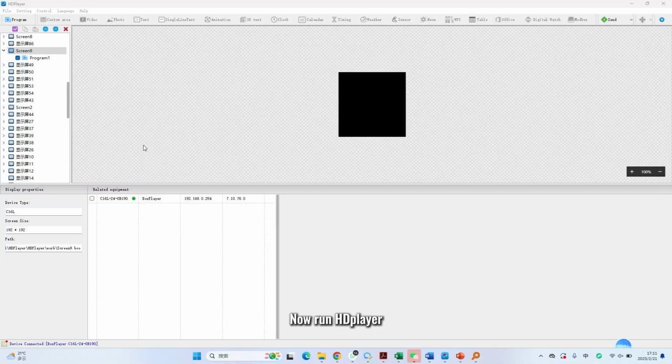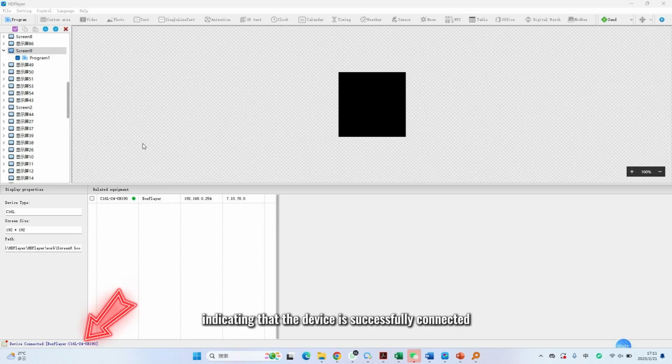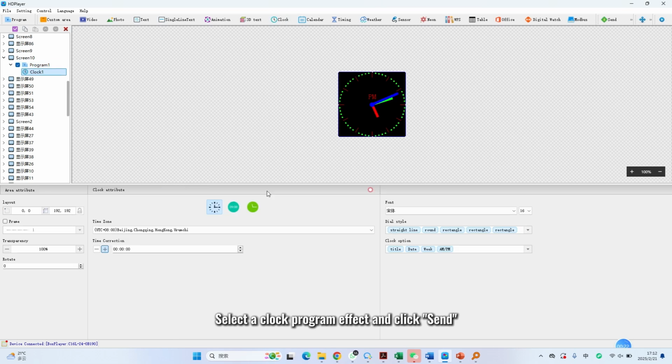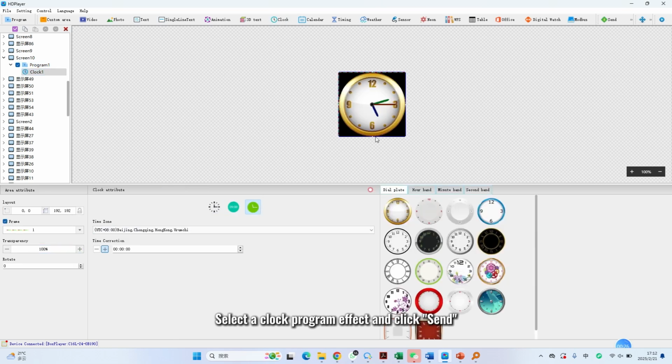Now run HDPlayer, and in the bottom left corner, we will detect the device, indicating that the device is successfully connected. First, set up the screen parameters. The screen size for this setup is 192 multiply 192. Select a clock program effect and click Send.